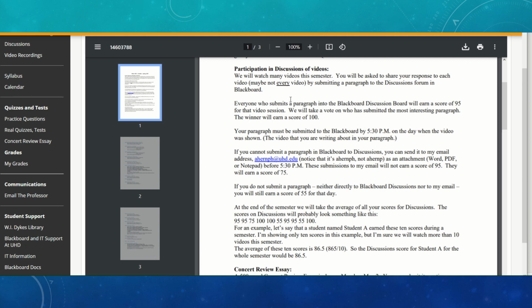But let me get to the point here about what my plan is. I've changed it a bit. Everybody who turns in a paragraph to the discussion board on Blackboard will earn 95 points for that entry, or that thread, or whatever you want to call it. And then this will be fun, I think. We can take a vote. We can use the polling feature that's in Zoom to take a vote, and vote for your favorite paragraph, for whatever reason that this paragraph is your favorite. I won't even try to describe why it might be your favorite. That's up to each individual.